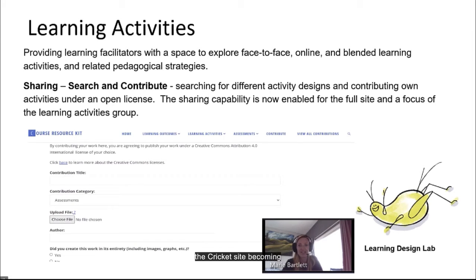The group started to explore the possibility of the Cricut site becoming not only an OER resource, but also an authoring tool and an OER repository. That is how the sharing, search, and contribute function came to the activity tab first, but when the group introduced the concept to the rest of the Cricut tiers, the repository function became a feature for the full site.